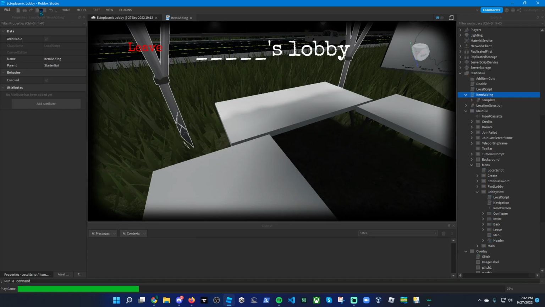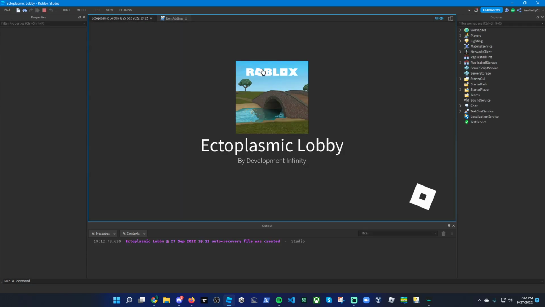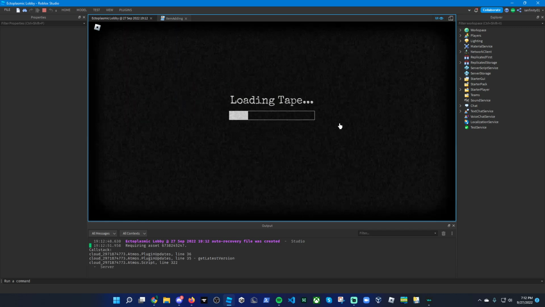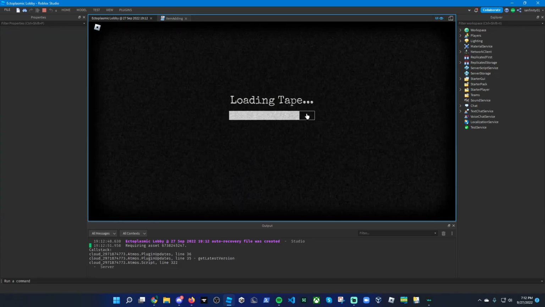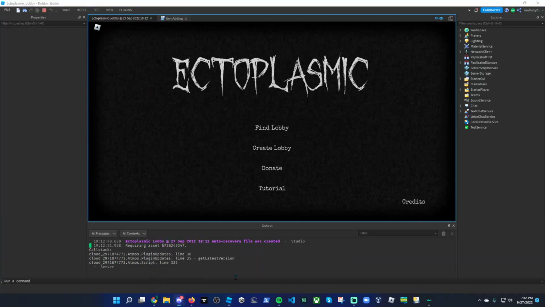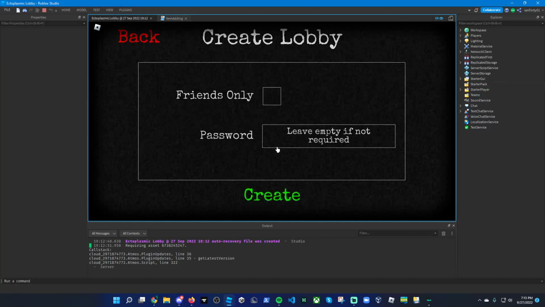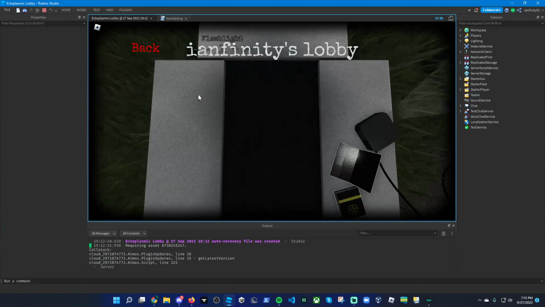Now I'm going to see if it works. There it is. Shows up and it hides. And the lobby thing covers it. Of course it does.